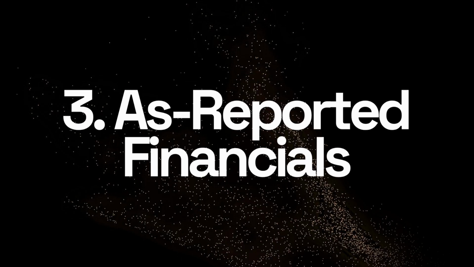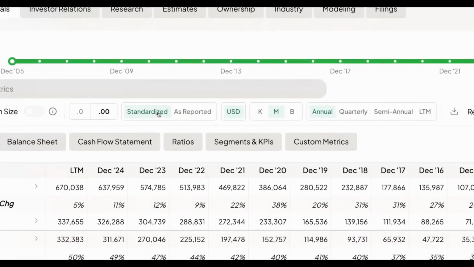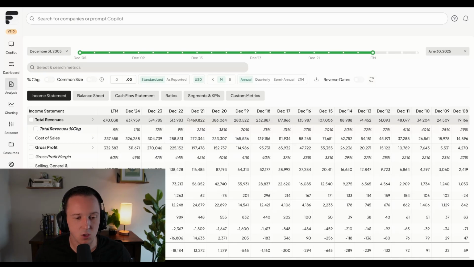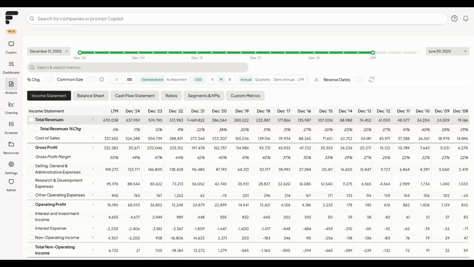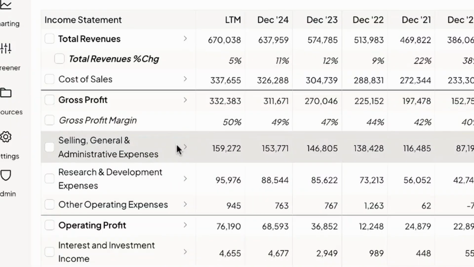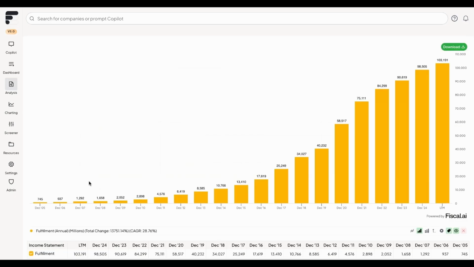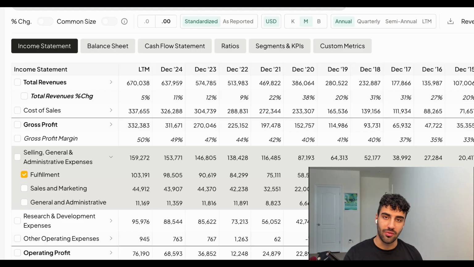Another big new feature that we're bringing to the platform is the ability to look at both the standardized and as reported view of financials. While this might seem subtle, this is a huge new feature for analysts because companies report their financials in different ways. Some companies provide more granular line items than others. For example, in this case, we're looking at Amazon here. They actually break out specifically their fulfillment expenses as a part of their SG&A. And again, all this data is provided to you with real-time data, and the financials are loaded into the platform as soon as the companies report their earnings.